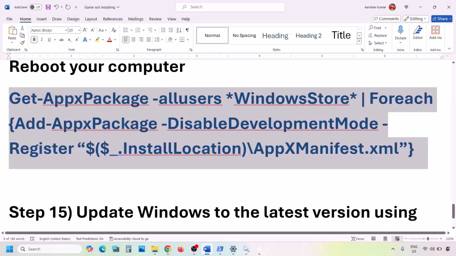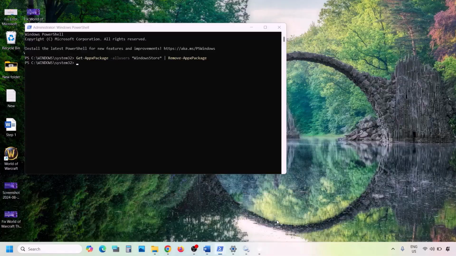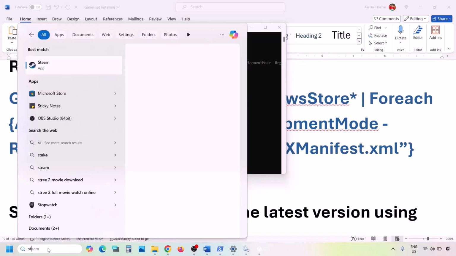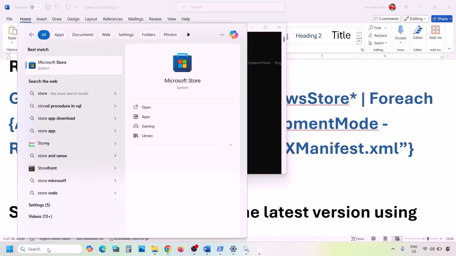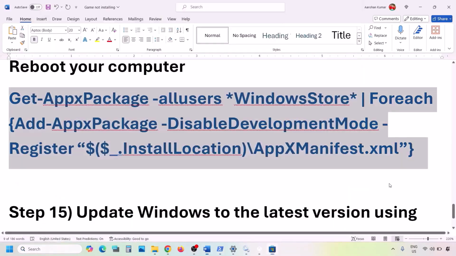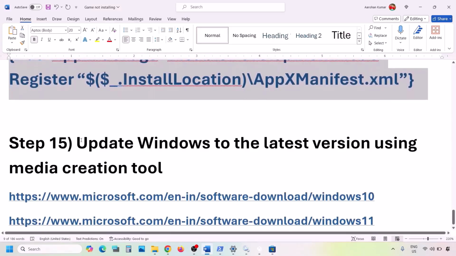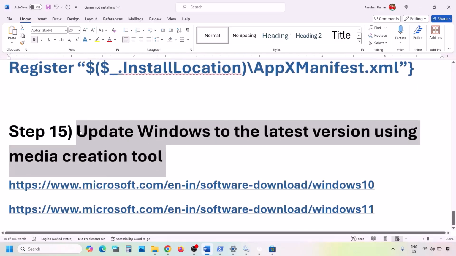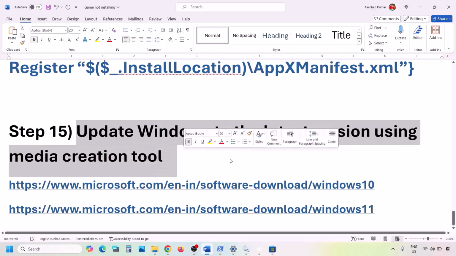You can restart your computer if you want. Try to restart it once, and then you can run the second command. Now once you run the second command, this will reinstall Microsoft Store on your computer, and you should be able to open Microsoft Store, and then you can check. Next step is to update your Windows to the latest version using media creation tool. So if nothing is working, you can update your Windows using media creation tool.